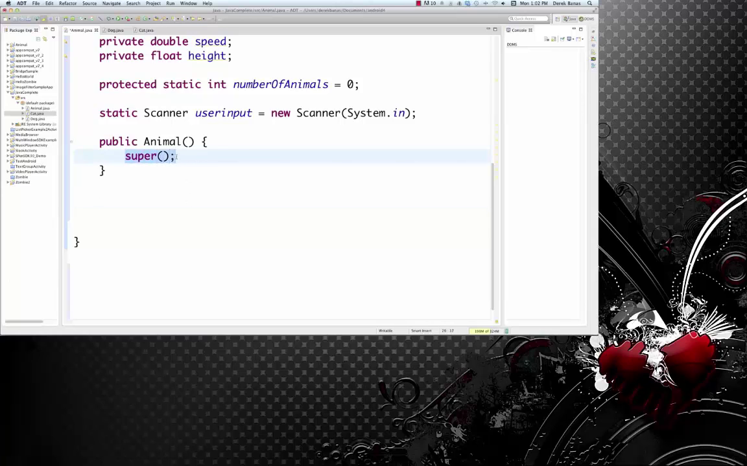Now I don't want to call the super for this because I have no reason to. Whenever we enter the animal constructor, that means we just created a new animal. So I'm going to say number of animals needs to be increased by 1. I'm going to put 2 pluses on there, and that would be exactly the same as if I typed in number of animals equals number of animals plus 1. It's just shorthand notation.